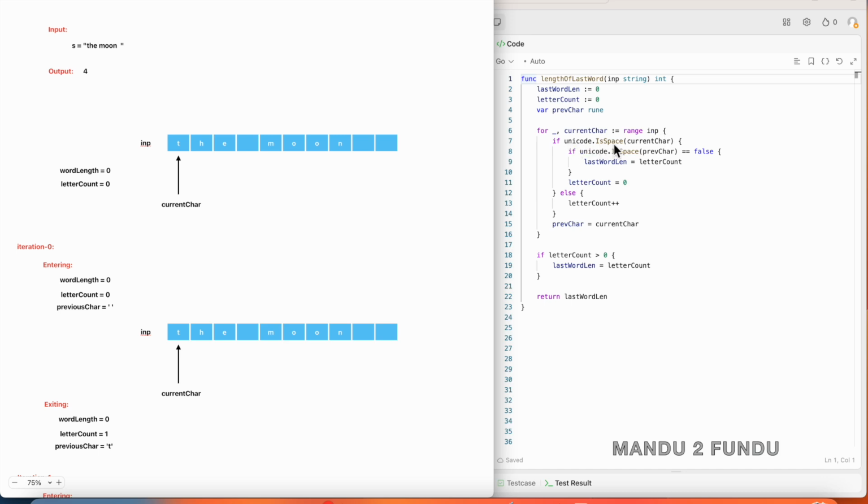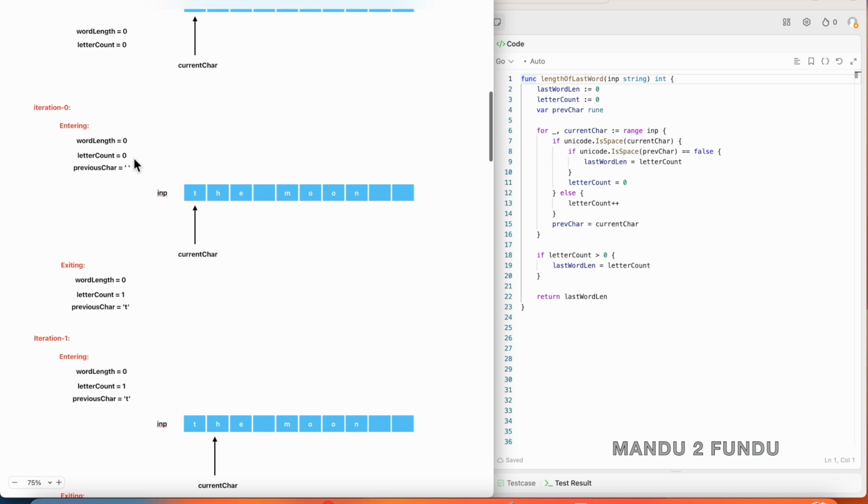First we check whether the current character is space. It's not, so we increment the letter count. When we are entering, the letter count is 0. At the end of the iteration 0, the letter count becomes 1. And then we update the previous character. We assign the current character to the previous character, so that in the next iteration we can refer to this variable to determine whether we hit the end of the word or not.